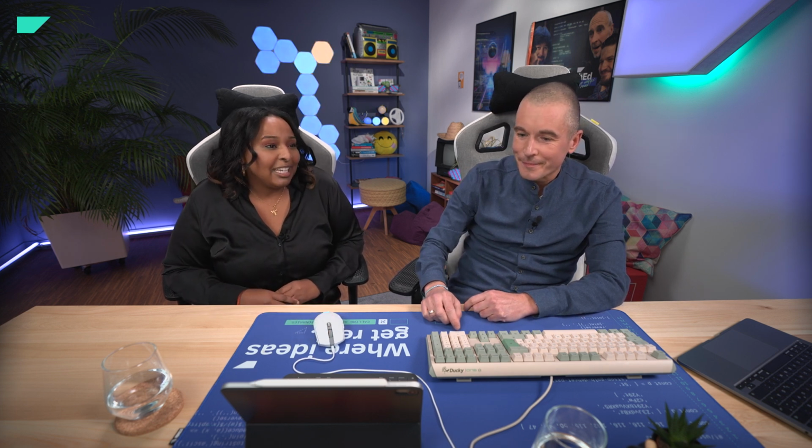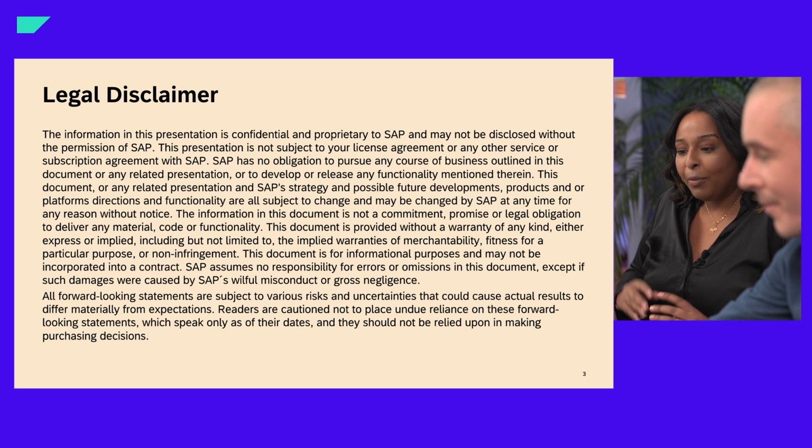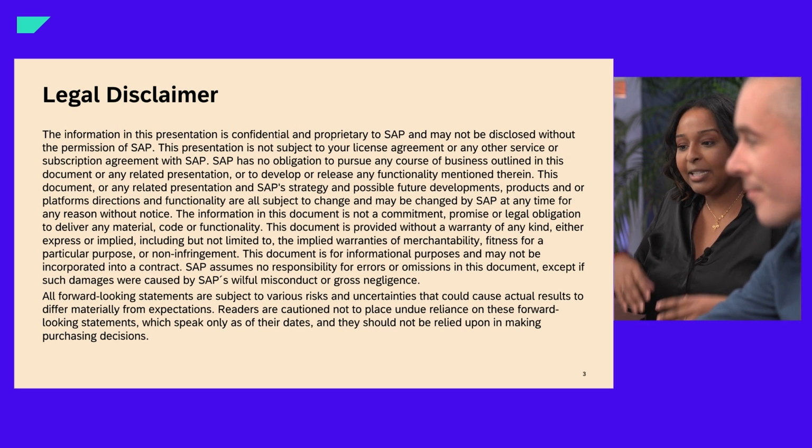Let's go. A quick note on the legal disclaimer here. What we're showing in this session are aspects that are planned to be delivered in the future. And of course, these roadmap items are subject to change, and that change can be done by SAP at any point in time.